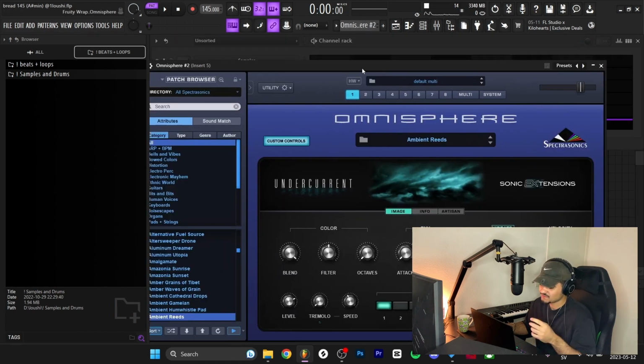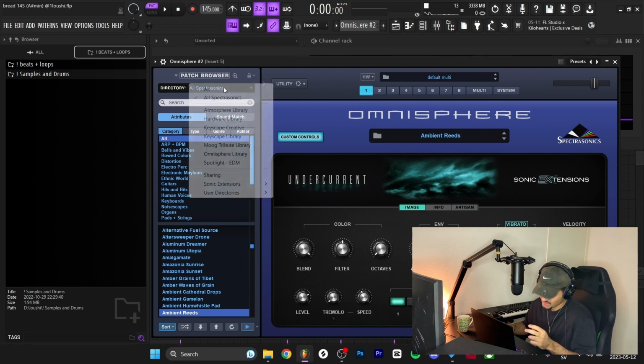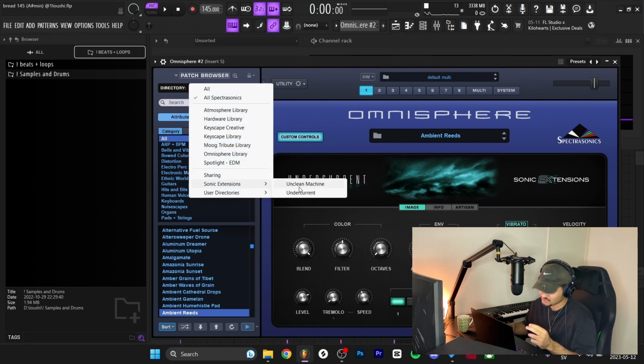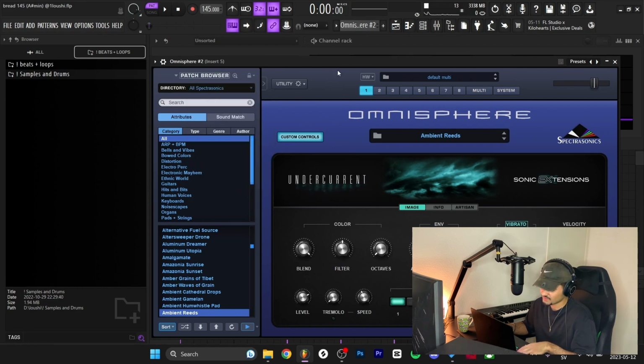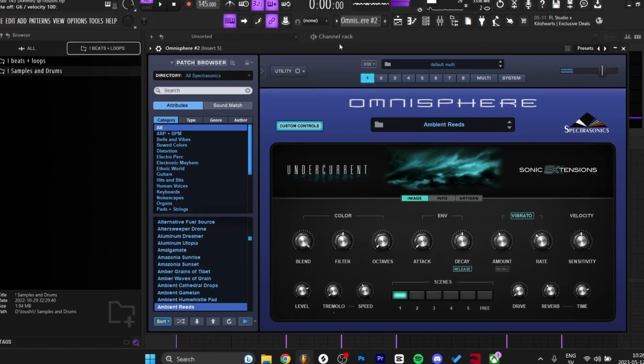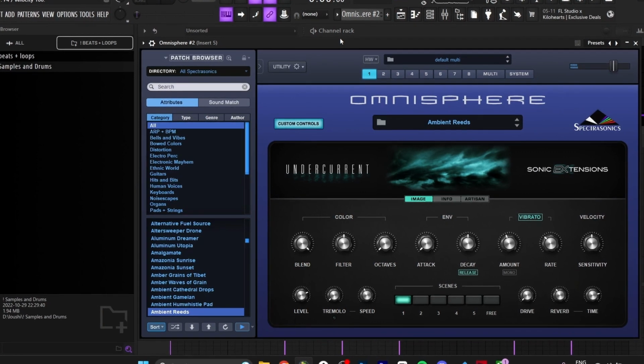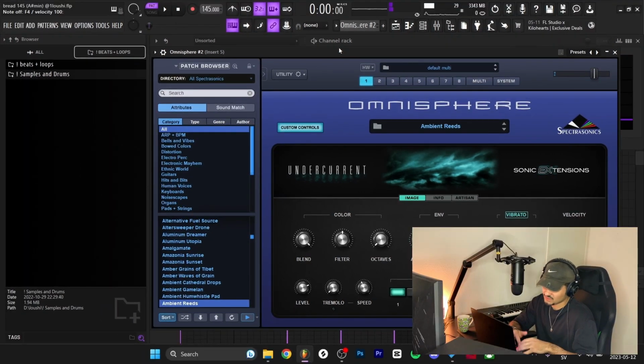Alright, cool. And the last preset I used for this sample is the Ambient Reeds inside of Omnisphere, and the bank is one of the Sonic Extensions. It's the Undercurrent extension, and this is a key, it's very fire, just listen to this. Pretty intense, you can't make too repetitive melodies with it. You can just make it a little simple.